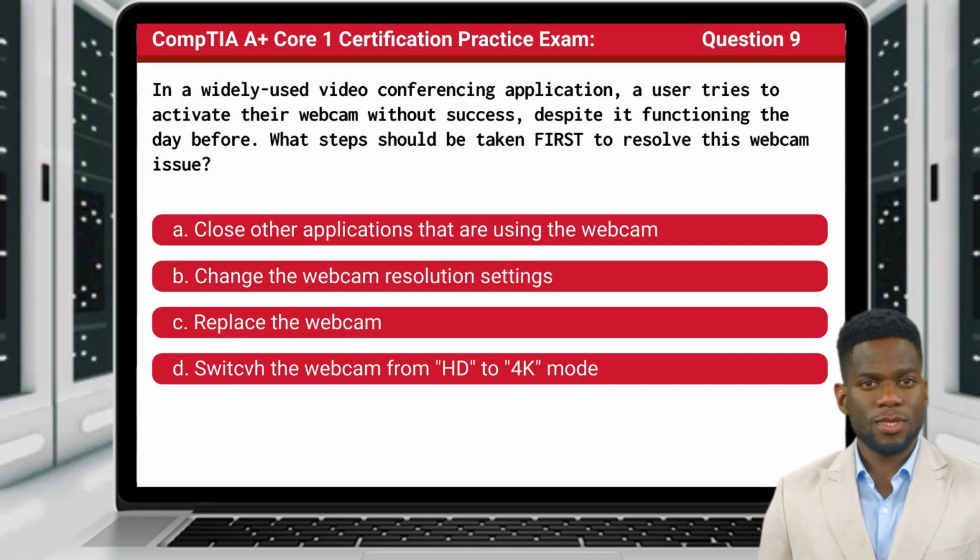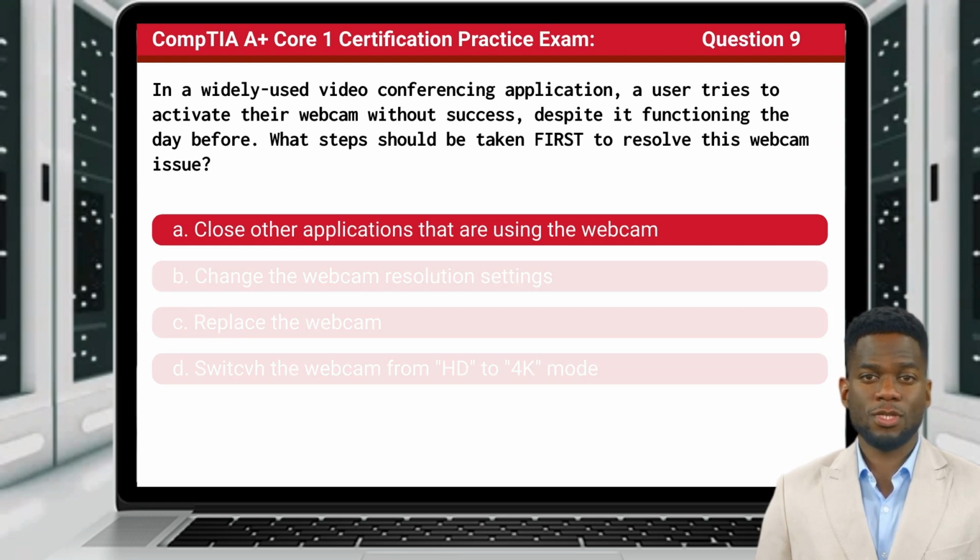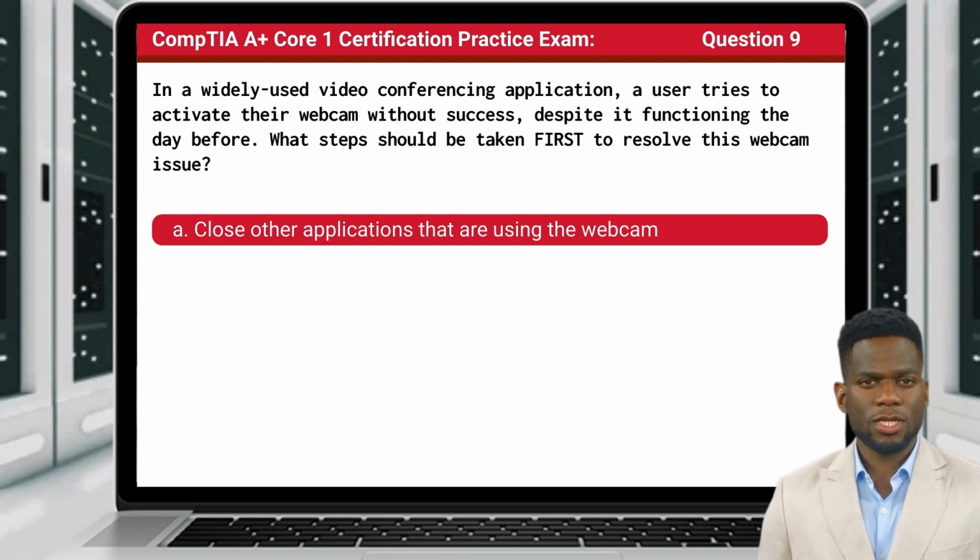Question 9. In a widely used video conferencing application, a user tries to activate their webcam without success, despite it functioning the day before. What steps should be taken first to resolve this webcam issue? The answer is A. Close other applications that are using the webcam.